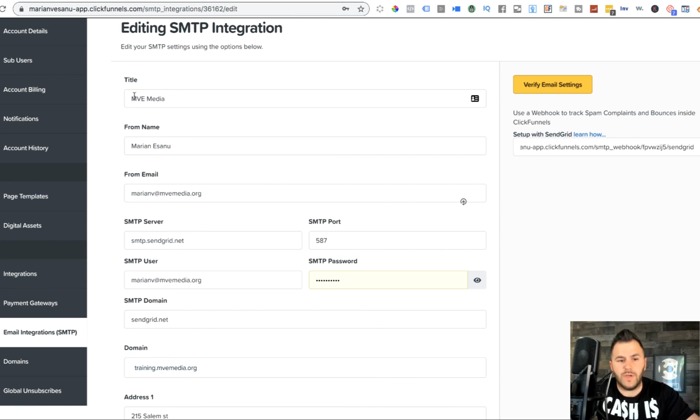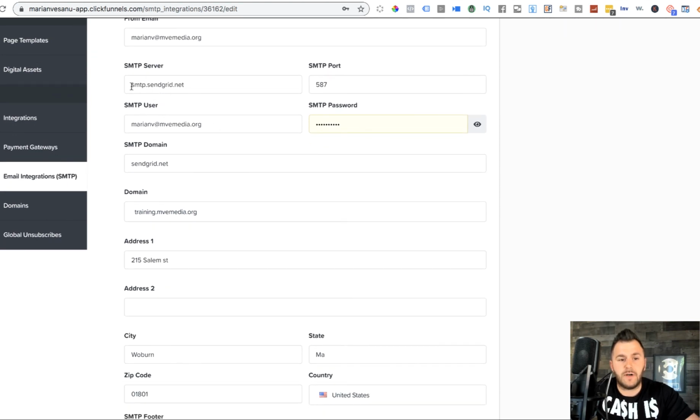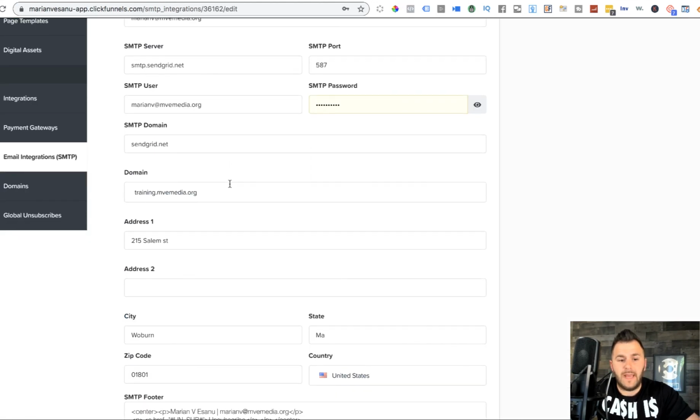So that's the only reason why you have this title. From name, again, it's your name. From email, the email that you want. SMTP server, it's smtp.sendgrid.net, 587 as SMTP port. SMTP user and SMTP password, well, these are the exact login and password that you use for SendGrid. And then you have the domain.